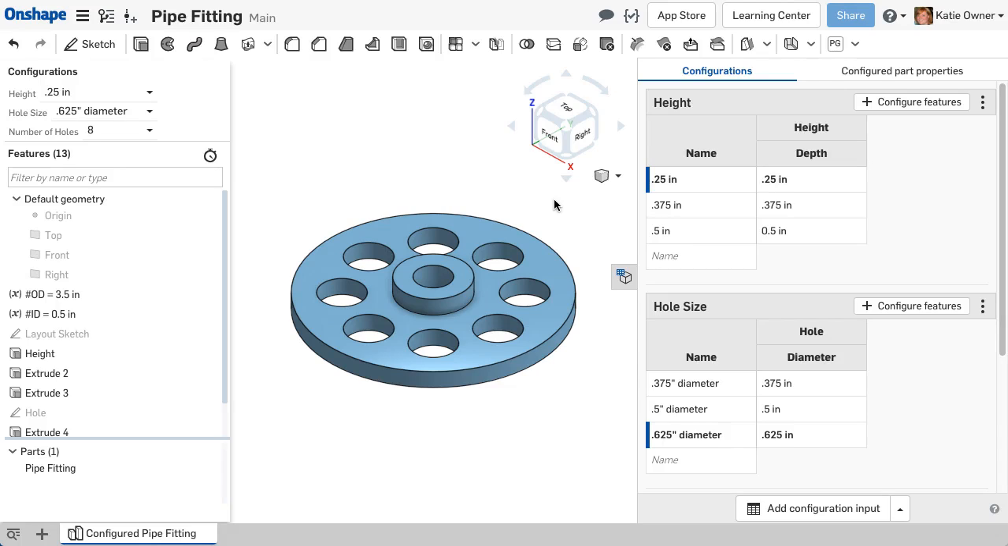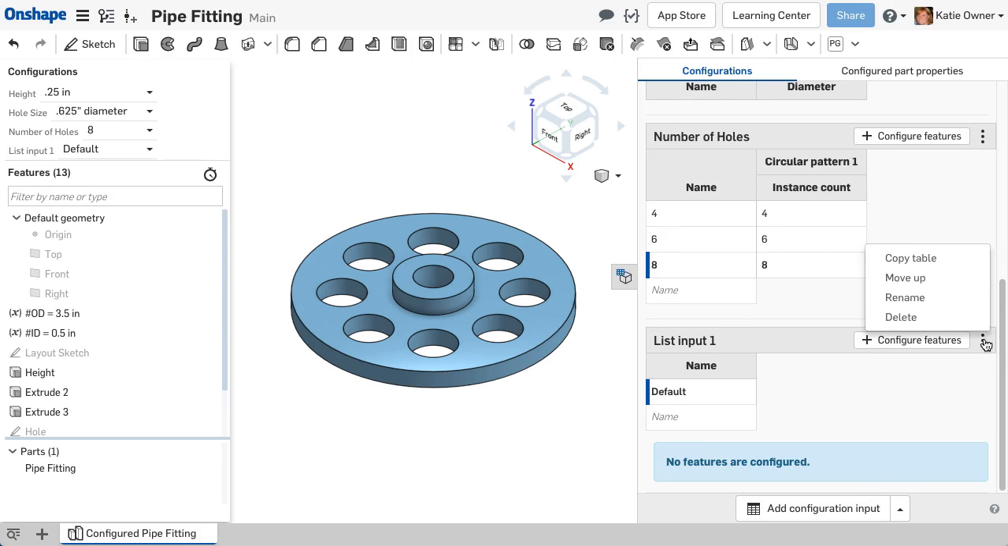Working with Onshape's configuration input tables is similar to working in any other spreadsheet application. Let's recreate the flange size list input and rename the table.